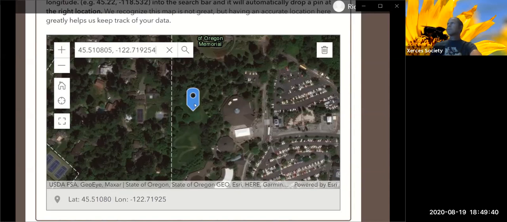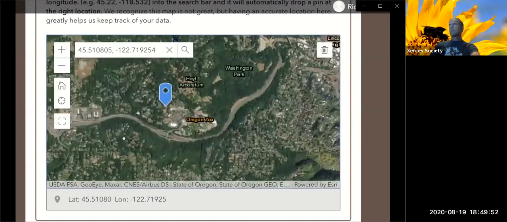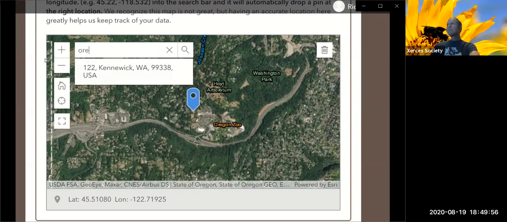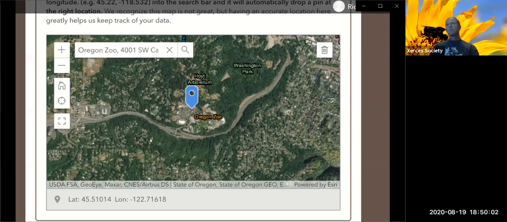If for some reason you can't find the latitude and longitude, or it's just not working for you, you can use this map the same way that you would other maps. You can zoom, you can drag and drop, you can use this search bar in the same way that you would a Google map, where you click on it and it'll zoom into it.